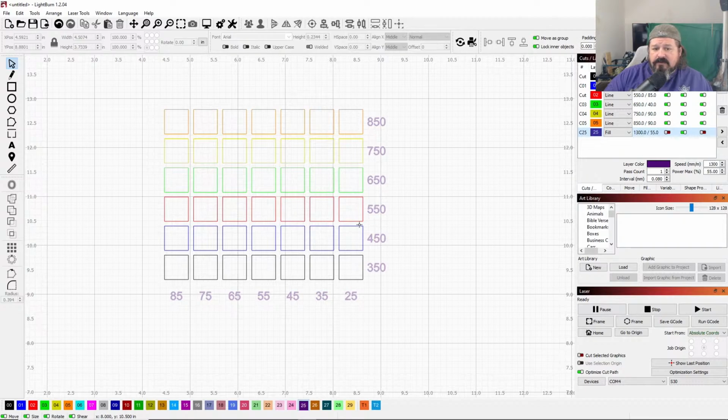Then you're going to find out what your optimal speed is, and these are arbitrary numbers. These definitely are not necessarily what you're going to want to run. I just set these as arbitrary numbers.